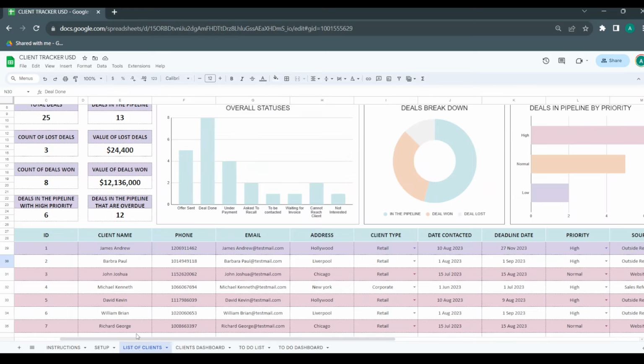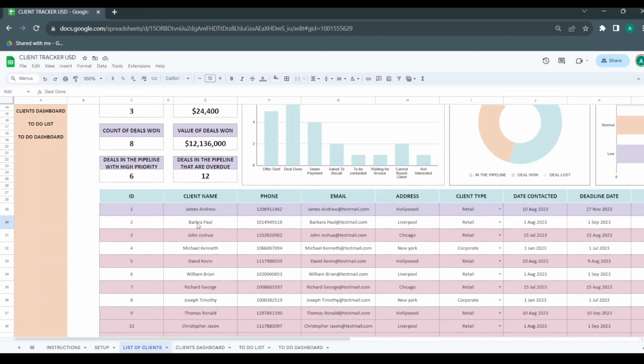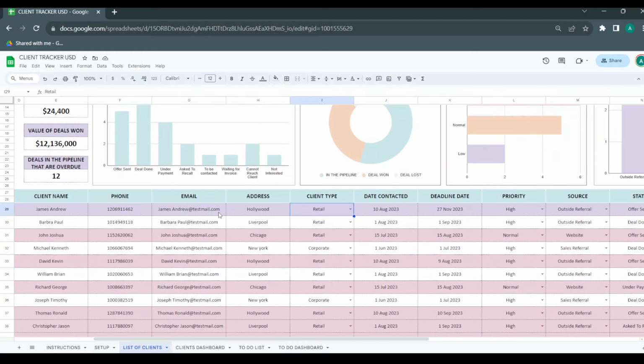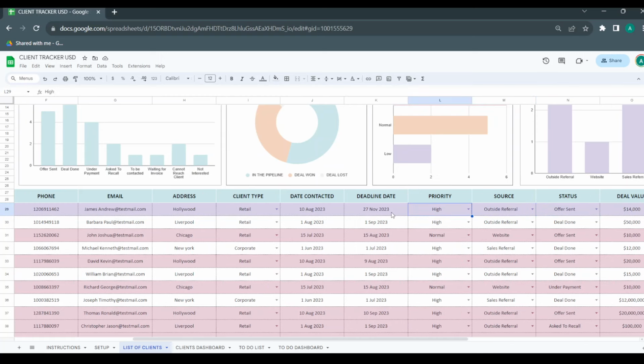Okay. Next to the list of clients, simply you're going to drop in the leads here: the ID, the client name, the phone number, the email, the address, and the client type. Then your sales team has to populate the date contacted and set the deadline. You can set the deadline previously for your team, and they will add the date contacted here. And you set priority for your team, and you set the source. If you added the lead, you're going to add the source.